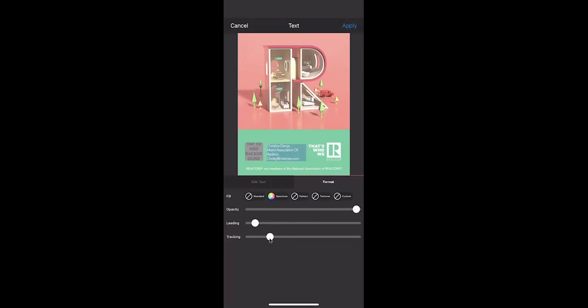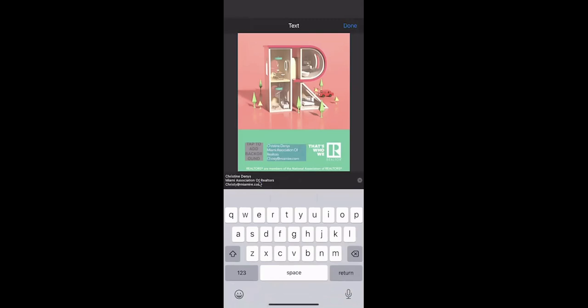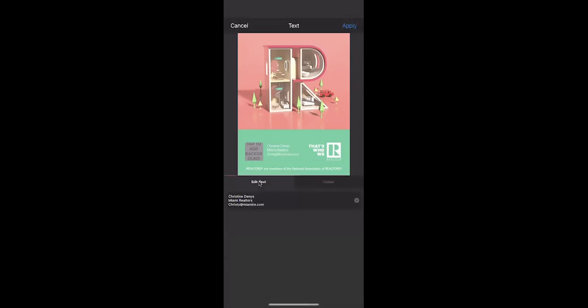depending on your preference. Now, I don't like that Miami Association of Realtors is on 2 lines. So I can always go back and edit. And I'll keep it as Miami Realtors and done. I love it. Now I need an image.